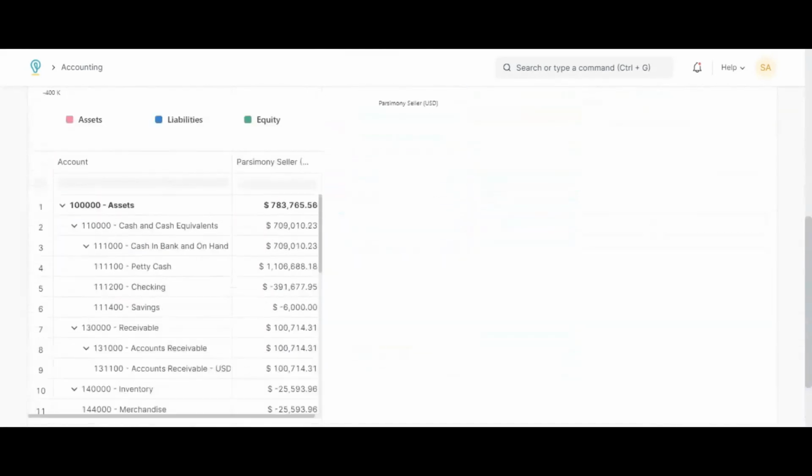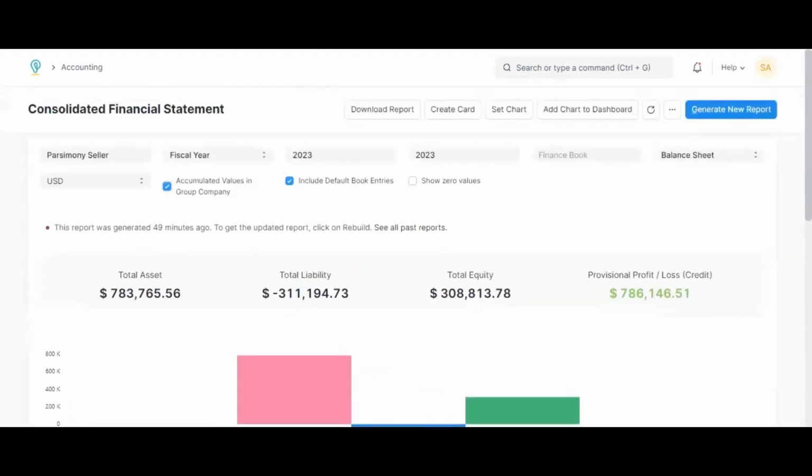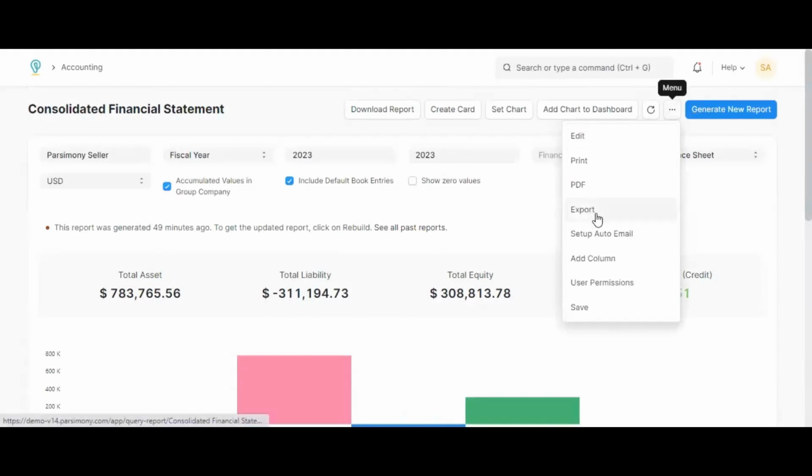To export the Consolidated Financial Statement, or print it for your records, you can use the Export and Print options.